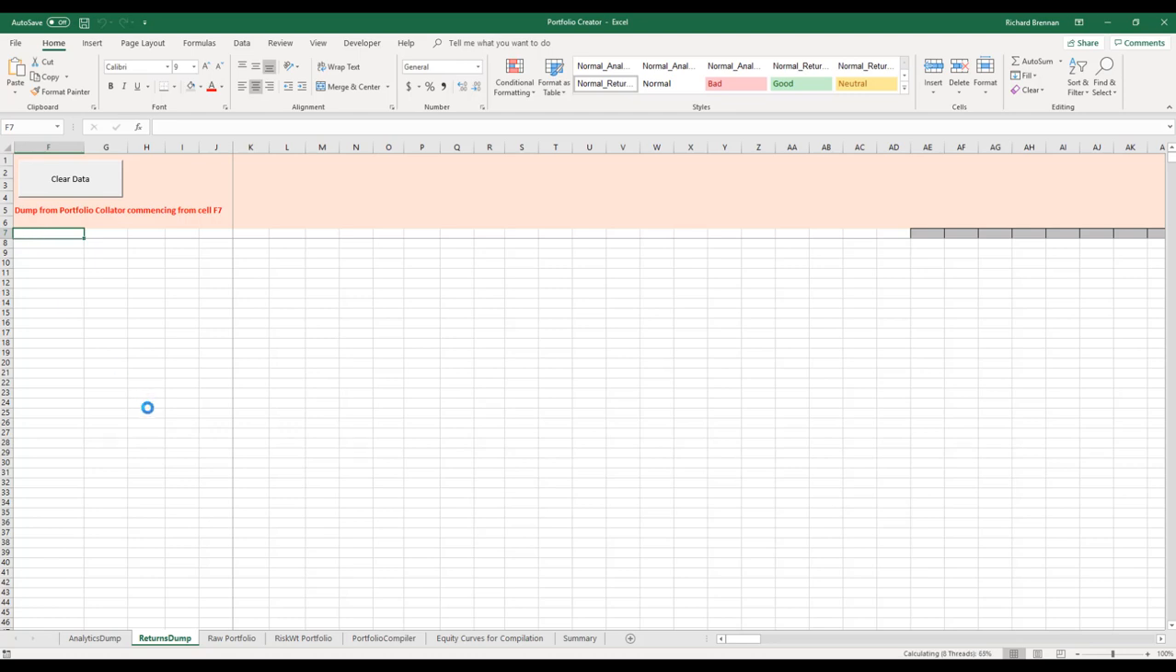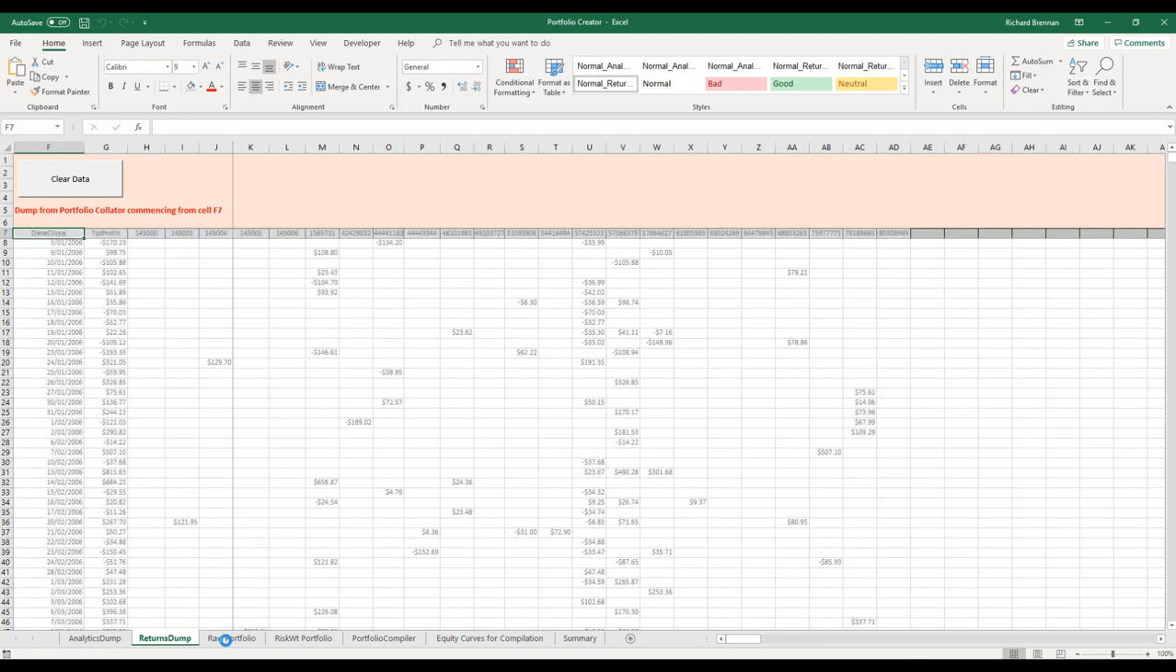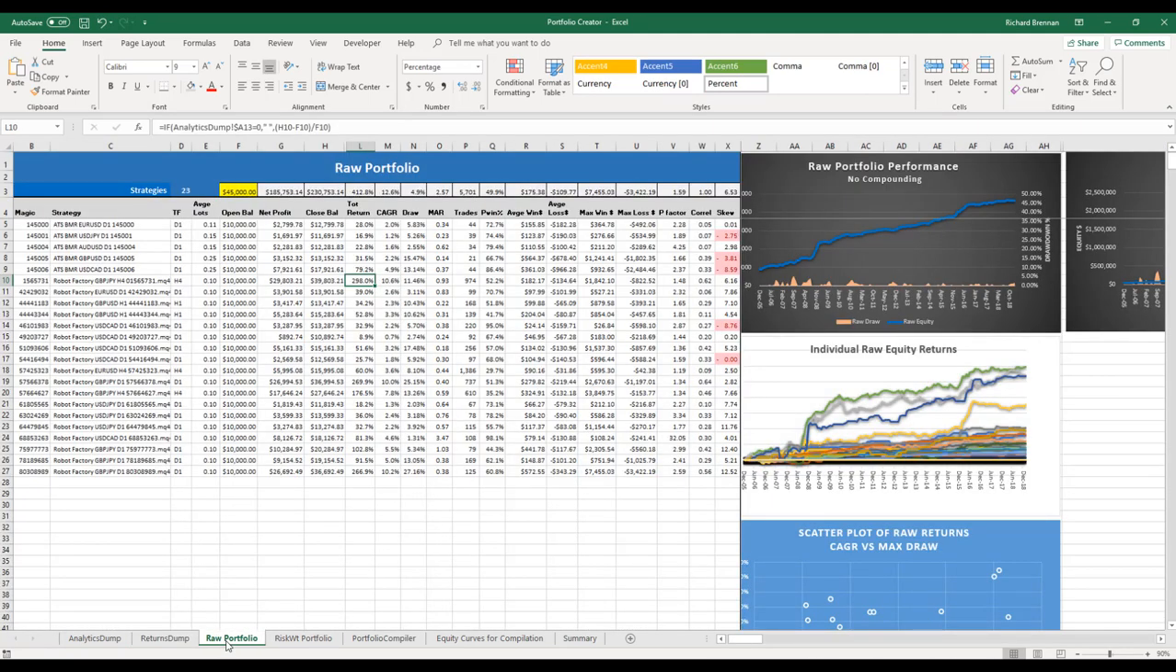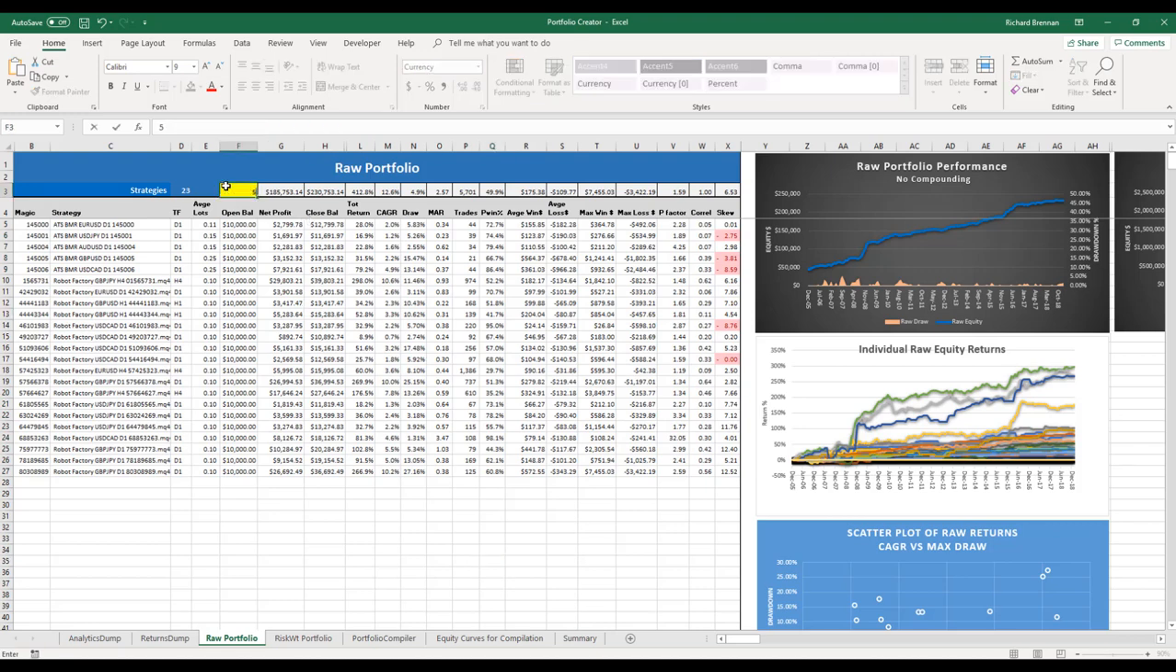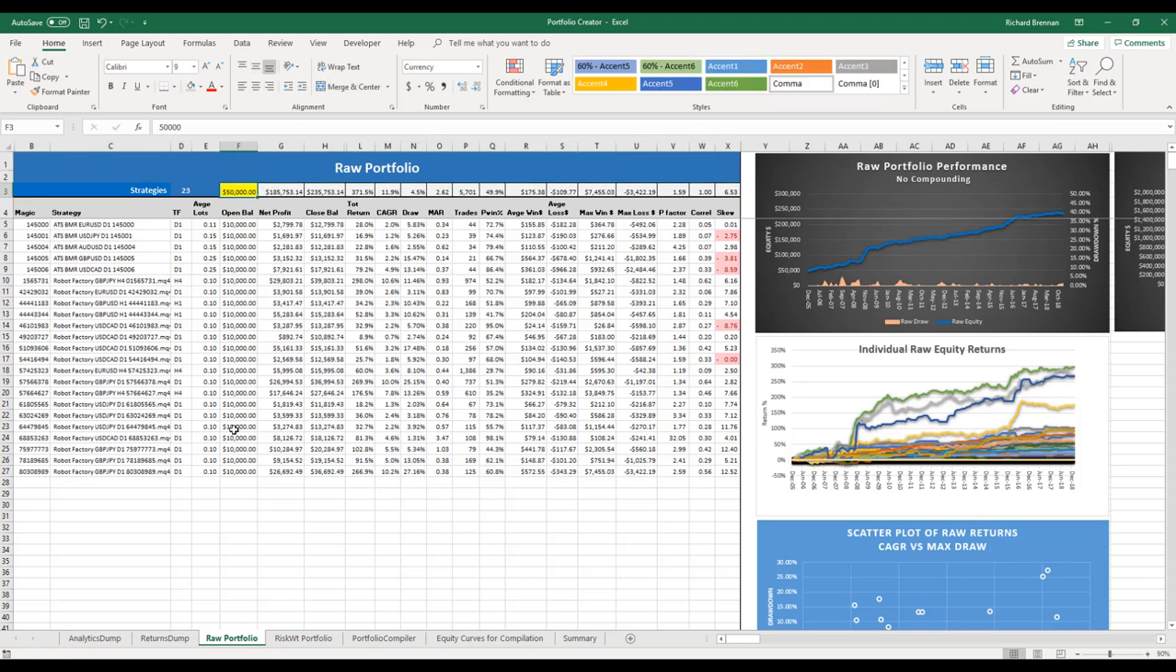We can now navigate to the Raw Portfolio tab and have a good look at the results. The Raw Portfolio provides a representation of how this compiled result would operate as a portfolio without any further treatment. You can see that we have compiled 23 strategies with an assumed opening balance of the raw portfolio of $50,000. We can change this opening balance to any desired amount and observe the effect on the results by changing this level of commencing equity.